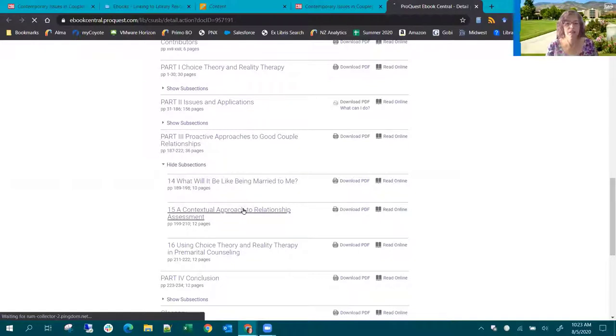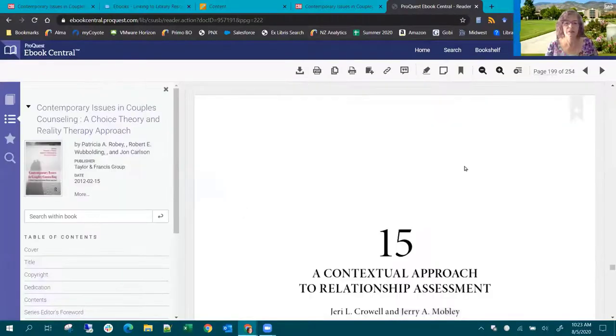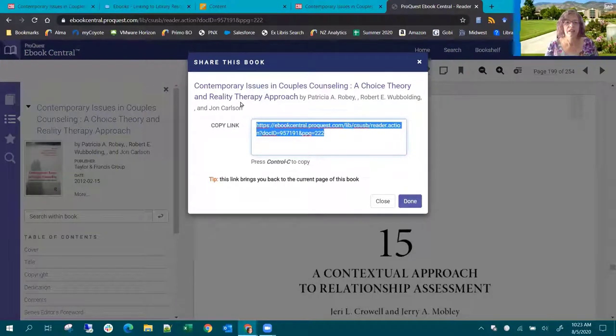Okay, so I can click into that. Here is my chapter 15. And here I have a share link. This is giving me, again, what we would think of as a permalink or a stable URL. This links you to the current page of this book. So yes, you can deep link into most of these books. So again, I would copy it and I would paste it.